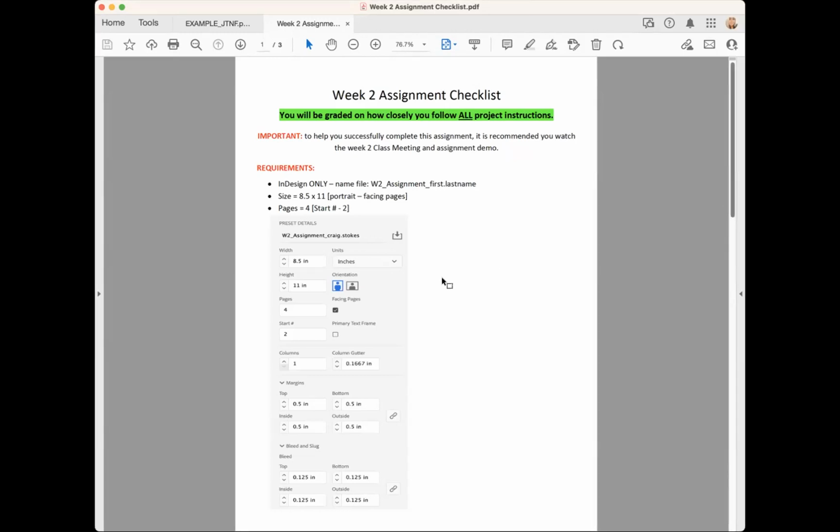All right, so here are the requirements. Obviously we're only doing this in InDesign. We're going to name this a certain name, so W2 underscore assignment underscore first and last name with a dot in between. The size of your document is 8.5 by 11 portrait facing pages. So you want to make sure you're clicking on facing pages. And then also, before you start, where it says start number, you want to start on page 2. What that's going to do is allow you to have the cover page available, so you're not touching that until the very end.